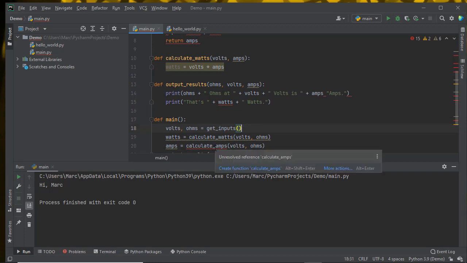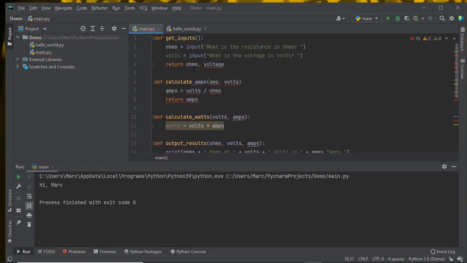Doesn't actually tell me what I've done wrong. If I hover over it, it might though. So for example, if I hover over this, it says unresolved reference, calculate amps. And if I hover over that, it says comma or close parenthesis expected. If I hover over this, it says end of statement expected, and so on. So it is giving me a clue. Voltage is unresolved, and open paren or colon is expected there, and so on. You can work through these, and usually you can tell what's wrong.